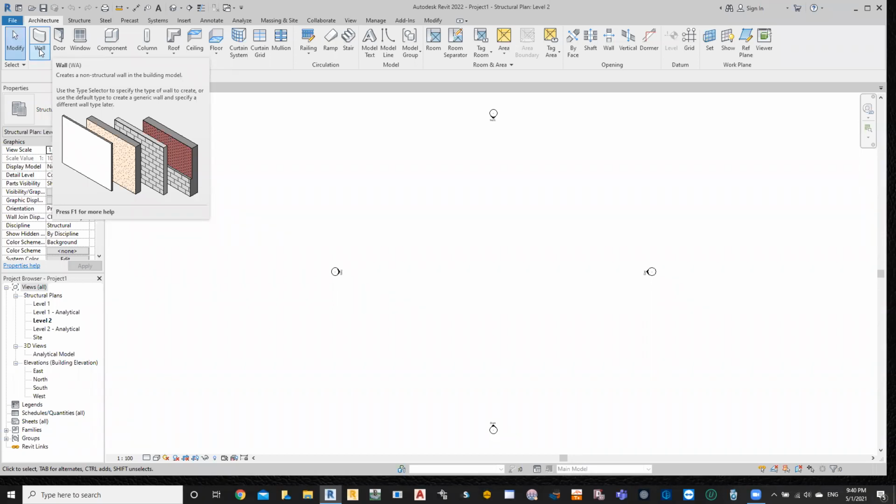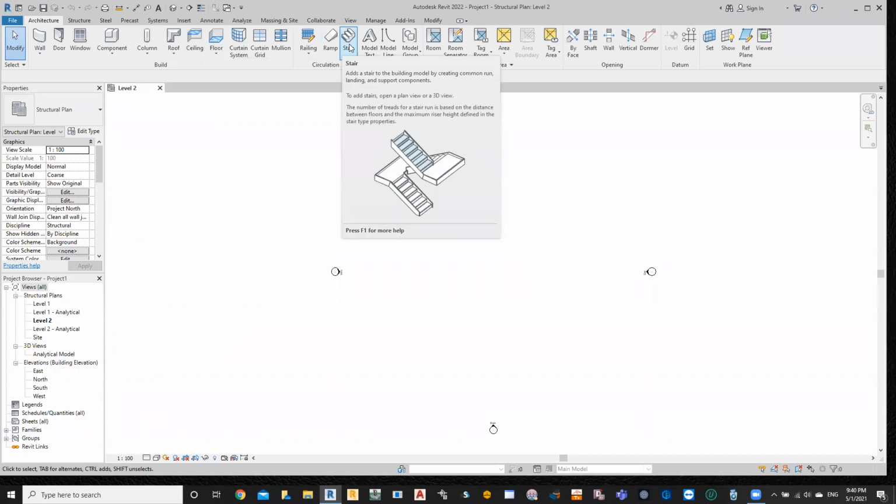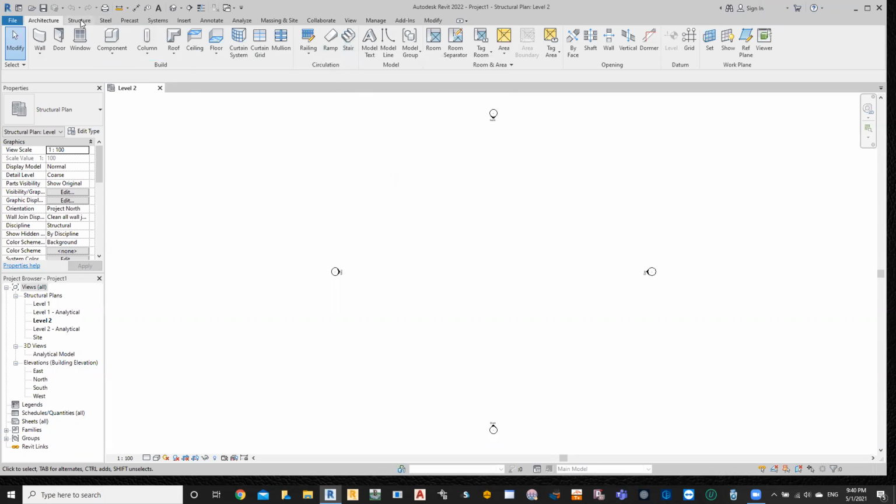Why? Each structural element normally has a starting point and an end point, and that is called an analytical model. All of these elements do not have an analytical model, so they cannot be read by the structural software. So if you want your structural software to read your plans or your model, then you need to use everything here under Structure.